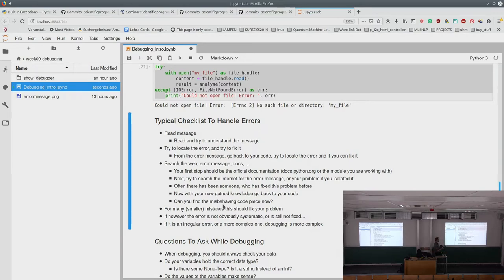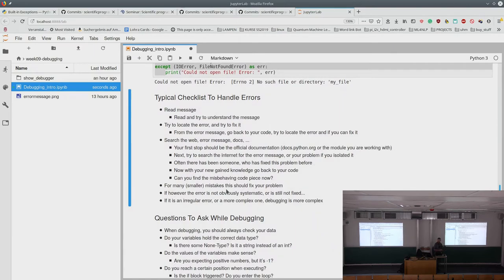see if we can isolate the problem. We can even ask our own questions on Stack Overflow, and so on. So we get new knowledge. We try to fix our code. So for most smaller mistakes, this should fix our problem. However, if there's something else, well, debugging gets more complex.